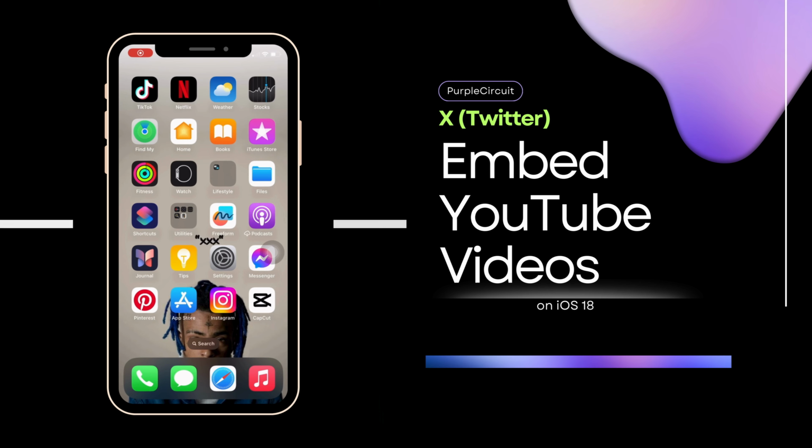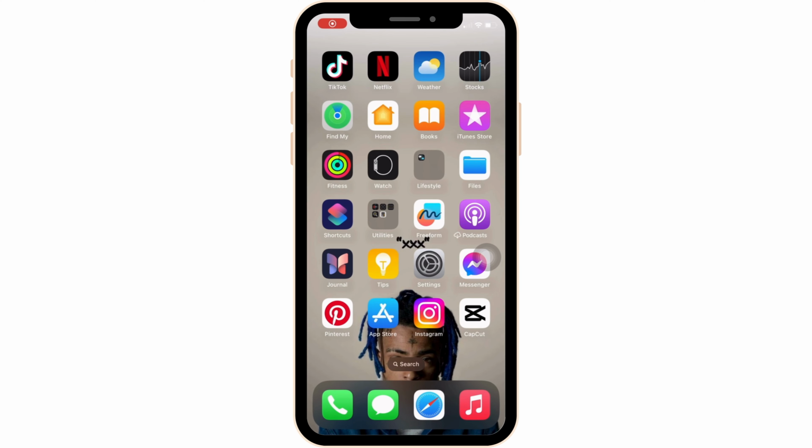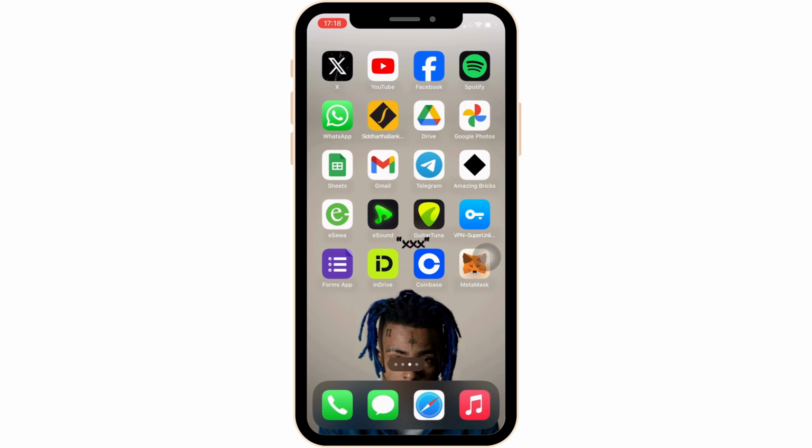How to embed YouTube videos on X or Twitter account. It's a very simple and quick process, so let's jump into the video. First things first, head over to your YouTube application.